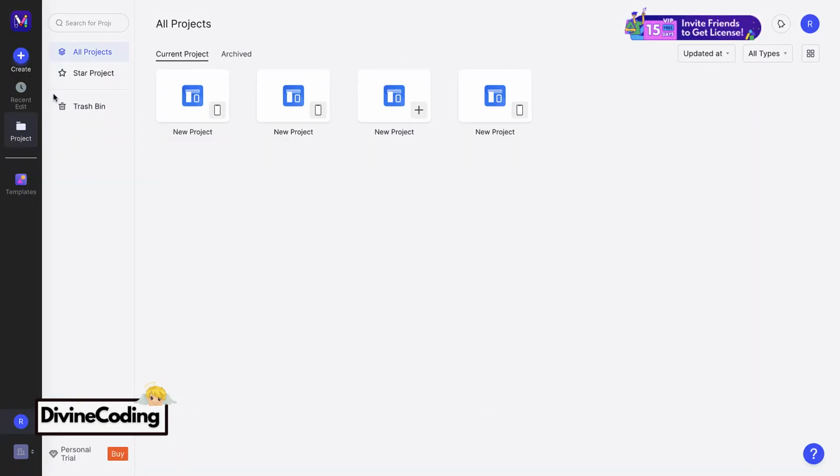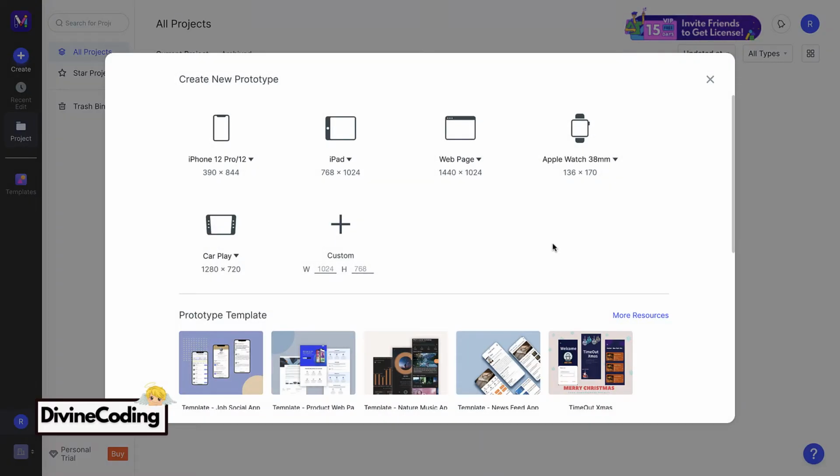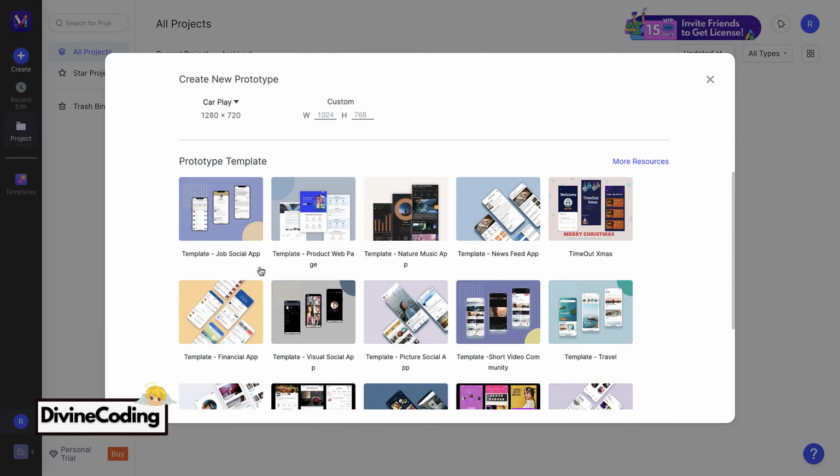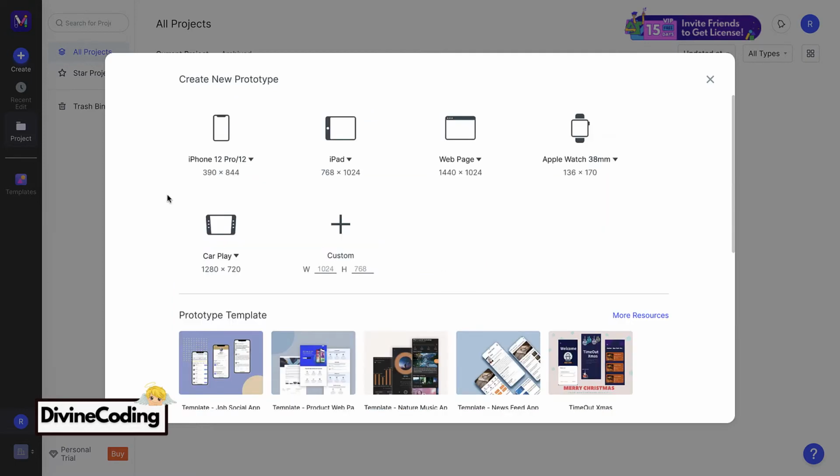Now let's start by creating our prototype by clicking on this create button. And now we will click on our prototype. Here you will get many different screen sizes for which you can create your prototypes very easily, or you can even work on your custom screen size too. If you scroll a little, you will also get many prototype templates that you can work on. In our case we are going to create an app UI, so we will go for iPhone one.